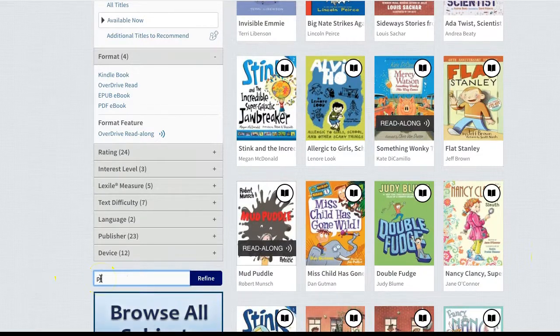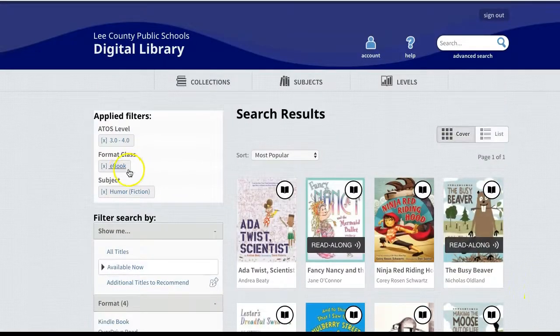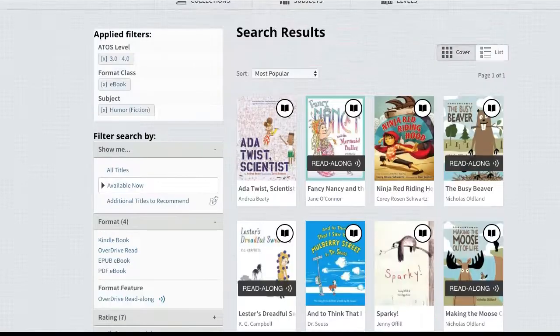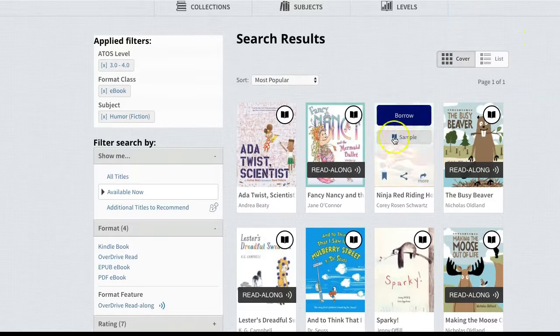And I could type in picture book, and let's see, and now I have humor, and I have some picture books all in my section. Ninja Red Riding Hood. That looks very interesting to me. So if we want to check this book out, you hover over the book. If it says borrow, you're borrowing it right then and there. If it says sample, you're just kind of trying the book out before you decide.